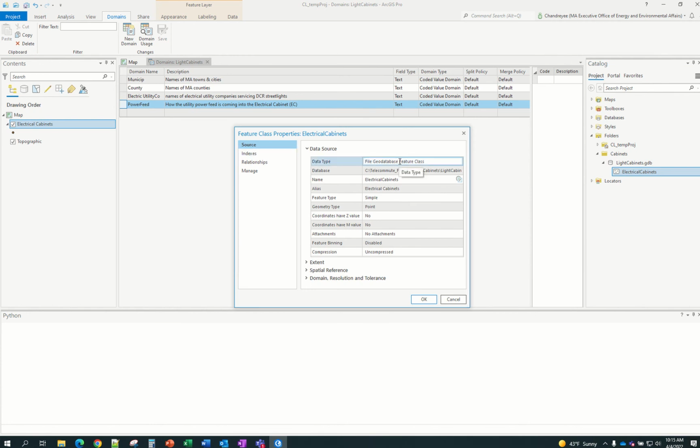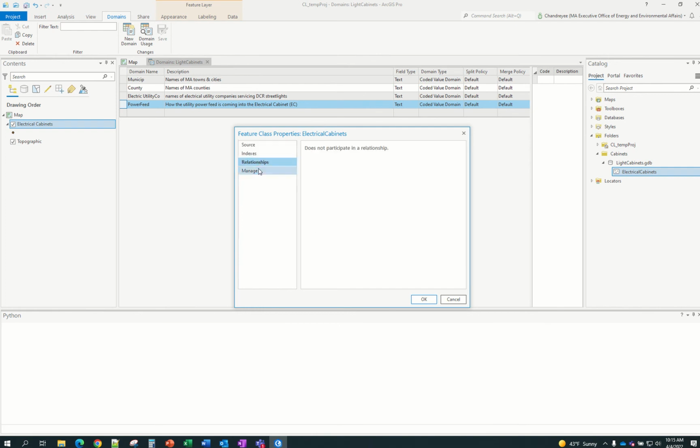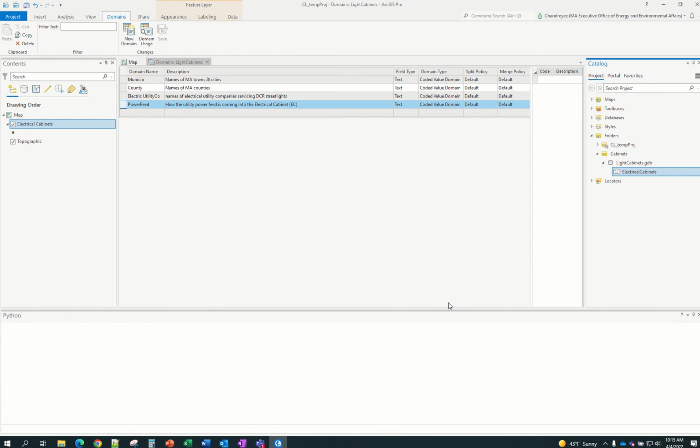If I go there and look in the properties, here's what it is. It is a file geodatabase feature class. Here's the database that it belongs to, here's its name, its feature type. Everything that we just did in that wizard to set it up is all here. Usually before you upload this to ArcGIS Online, you may consider turning on global IDs and attachments. We're not there yet. We don't need to do it.